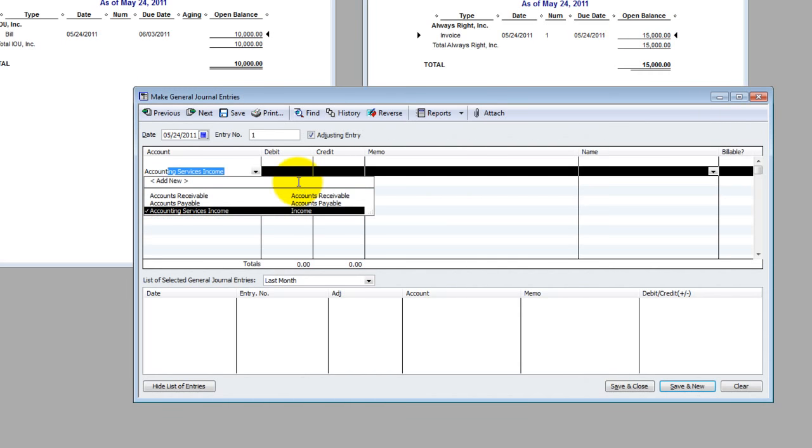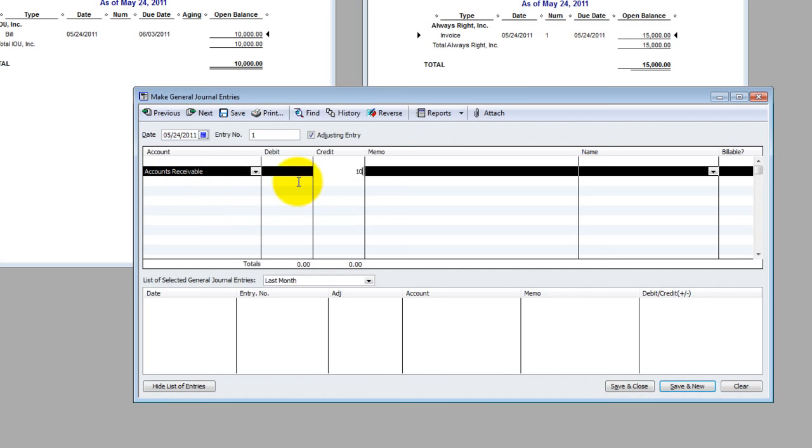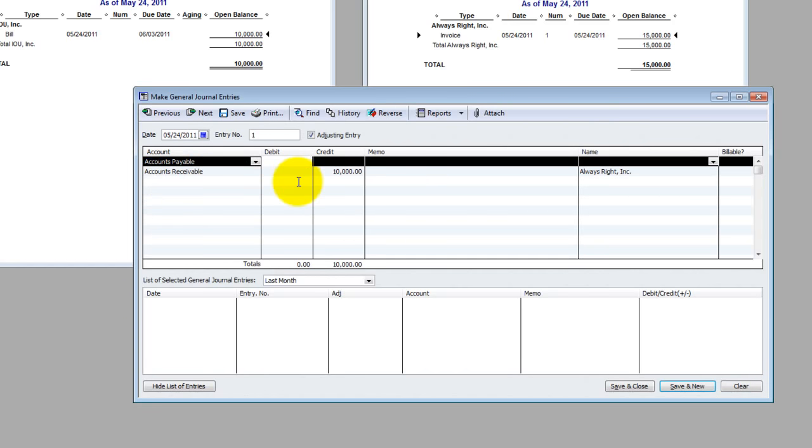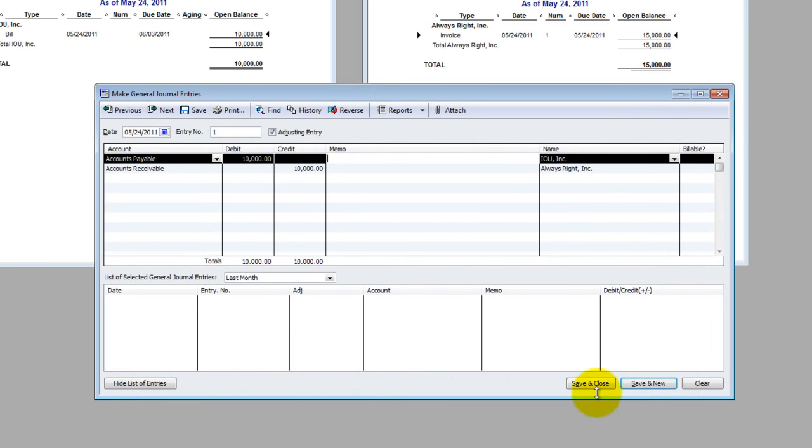I would say, let's credit accounts receivable by $10,000, right? And we need to apply that to Always Right Incorporated. And then let's debit accounts payable for $10,000, and that goes to write off what I owe to IOU Incorporated. This would be the perfect way to do it. However, as you're going to see in a second, when I click Save and Close, QuickBooks is going to yell at me and say you can't do that.